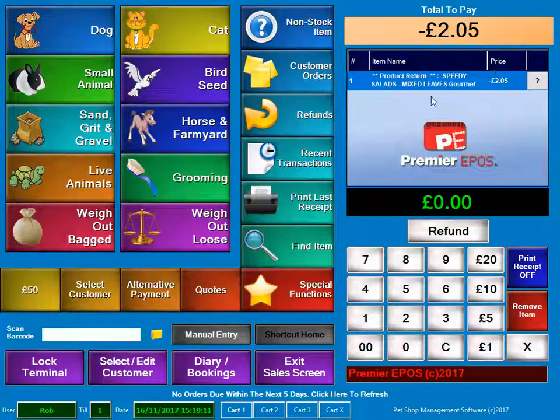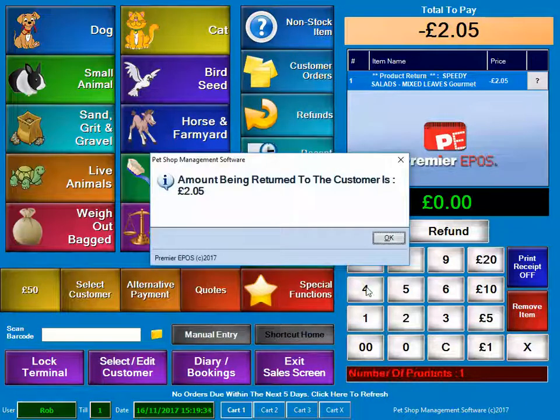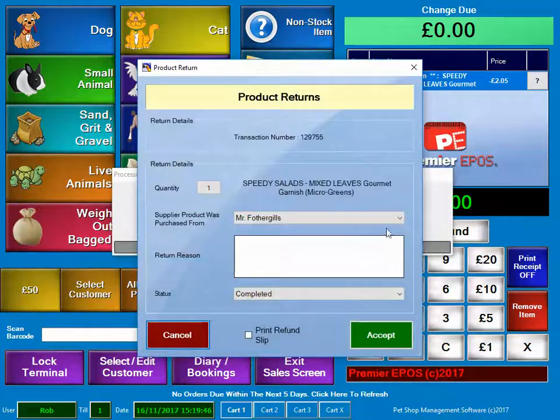So here it is, product return, speedy salads, minus £2.50 because it's a refund. I now hit the refund button, and then it asks me how I am going to do the refund. Generally speaking, you would refund using the tender technique that was used when the sale was made. We're going to go with cash because that's what I did, and then accept. An amount being refunded to customer is £2.50. The cash drawer opens. That's on the screen so that you know exactly you're giving them £2.50. You can say OK to that, and then there we go.